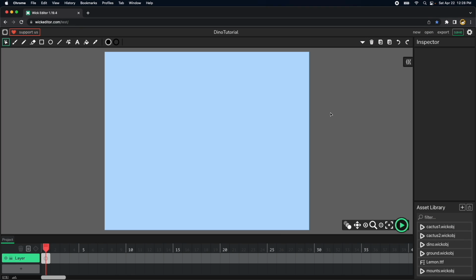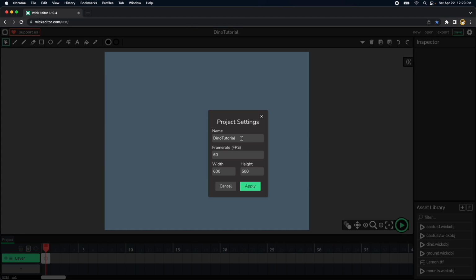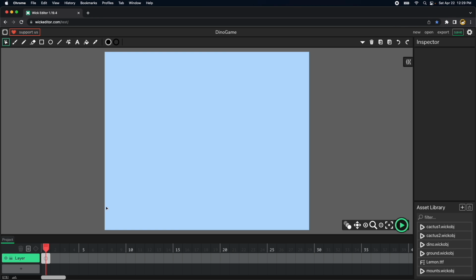Okay, now under the description I have put the Dino tutorial template. Go ahead and download it, and then just click open and upload it into the editor. So let's press here and change the name from Dino tutorial to Dino game. Let's leave 60 frames per second and the width and height at 600 by 500 pixels. Let's hit apply. Now let's go to the layer and rename that layer to be the code layer.